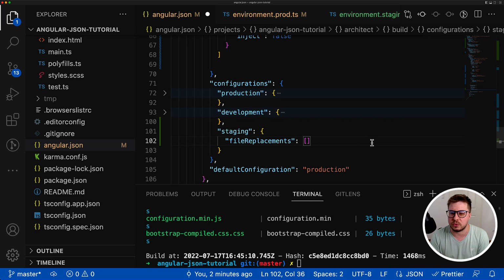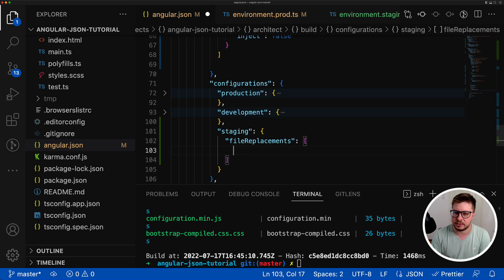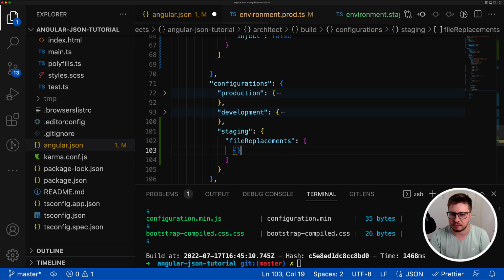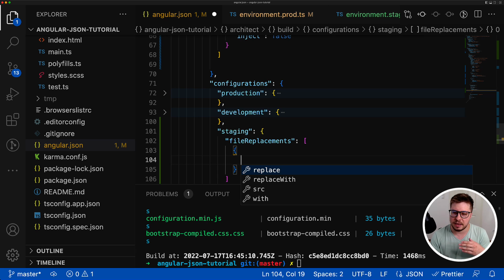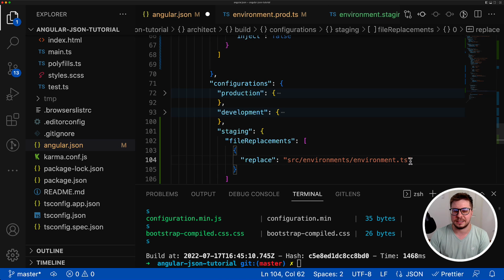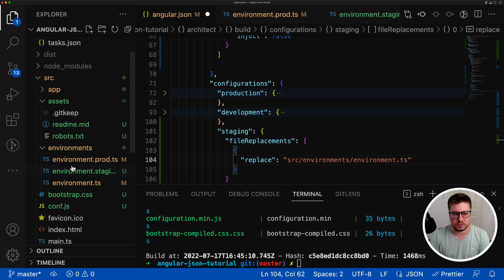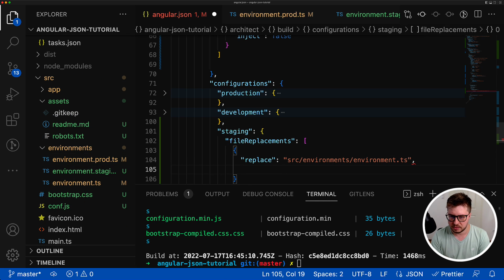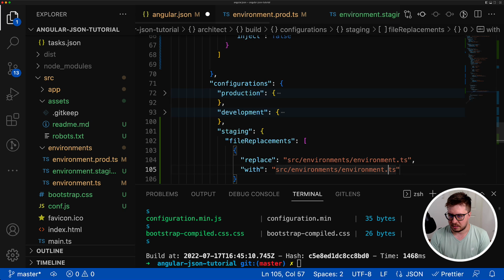Let's go back to the angular.json file, and here inside the array we define which files should be replaced for this configuration. And namely, I have to say that, okay, replace the source environments environment.ts file. So this one, right? I want to replace it with the environment.staging.ts file. And this is pretty much it.